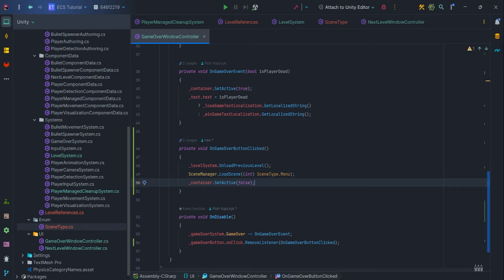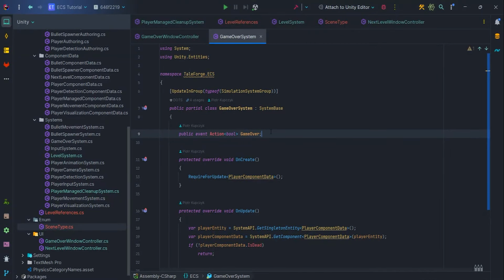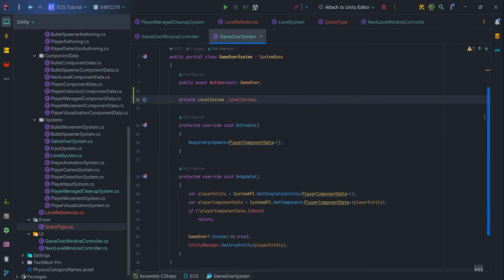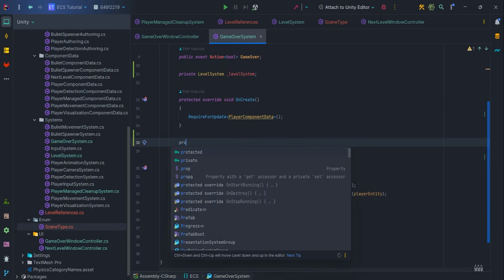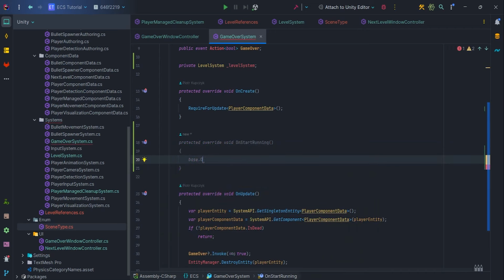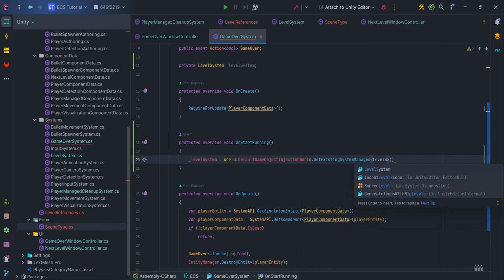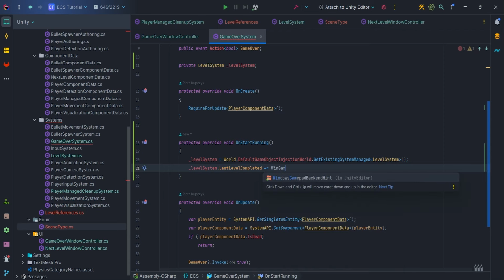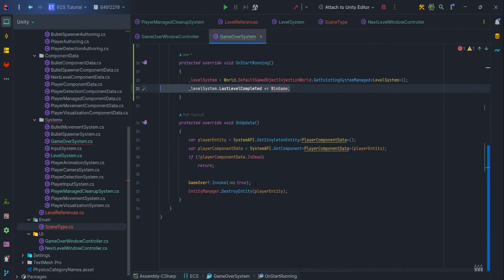Last time, we handled the situation when player loses the game, but what about a win? Let's go to game over system and add a new variable, level system. And then a new onStartRunning method. Assign level system to world.defaultGameObjectInjectionWorld.getExistingSystemManaged LevelSystem and then subscribe to the last level complete event. Remember to unsubscribe in the onStopRunning.